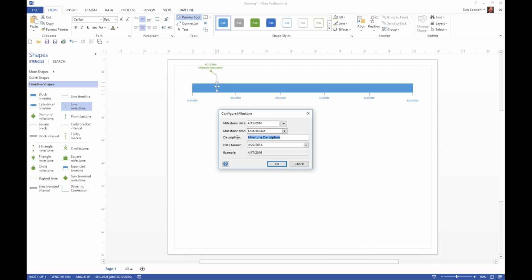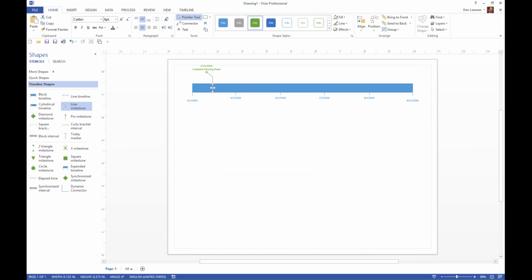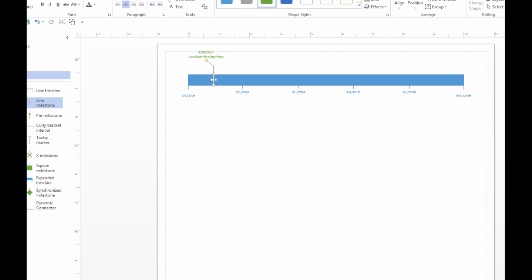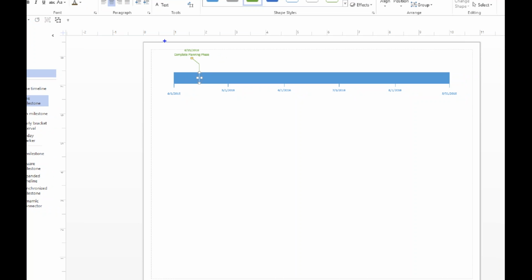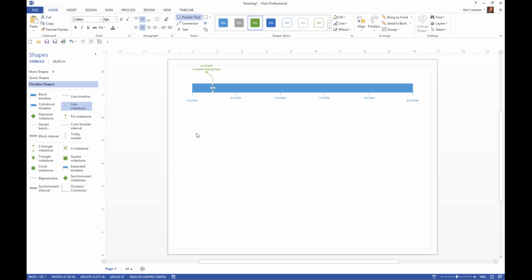And again, time isn't going to mean anything to me, but I'm going to just put a description in here, and that's going to be complete my planning phase. I can change my date format if I want to, and for now, this one will work. And so it drops it onto the screen and makes it nicely aligned top and bottom right here with my timeline and sets the date information.